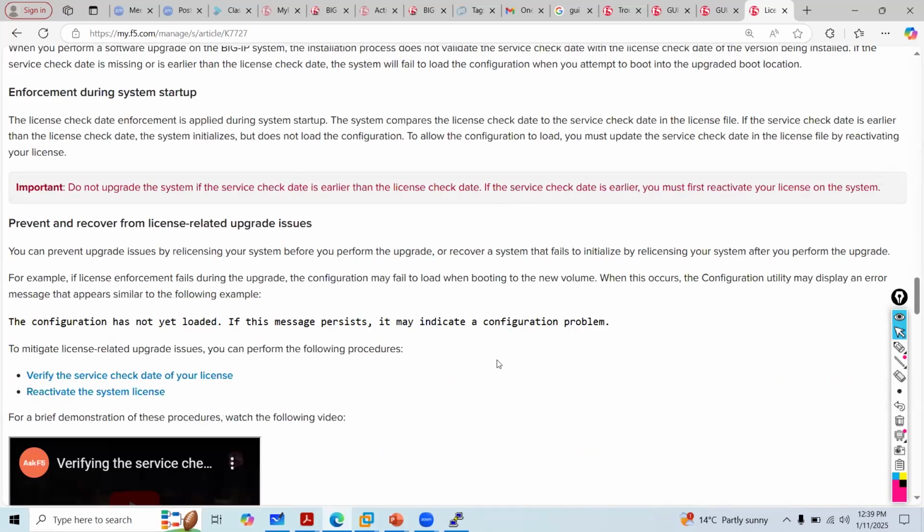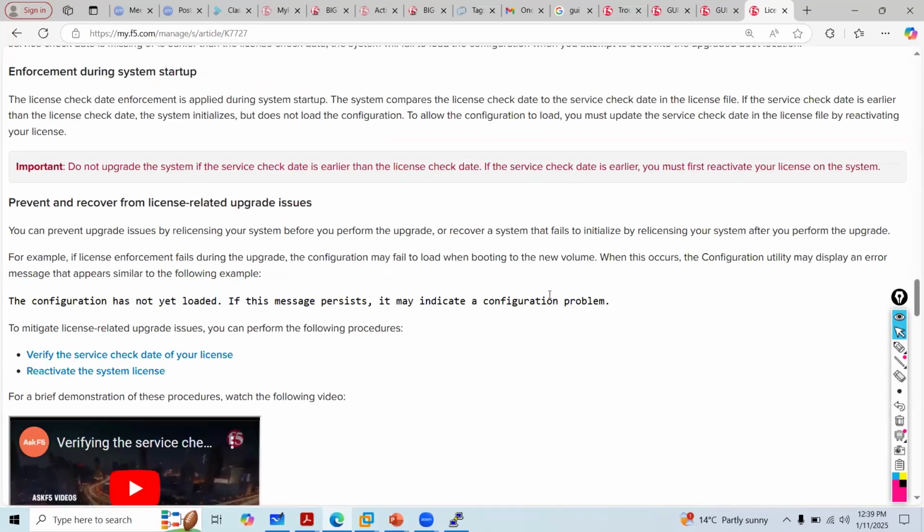Now you know how, and this is the issue. This was the live issue which Rahul K was facing. Whenever you upgrade or when there is some issue with these dates, it will say configuration has not yet loaded. If this message persists, it may indicate a configuration.